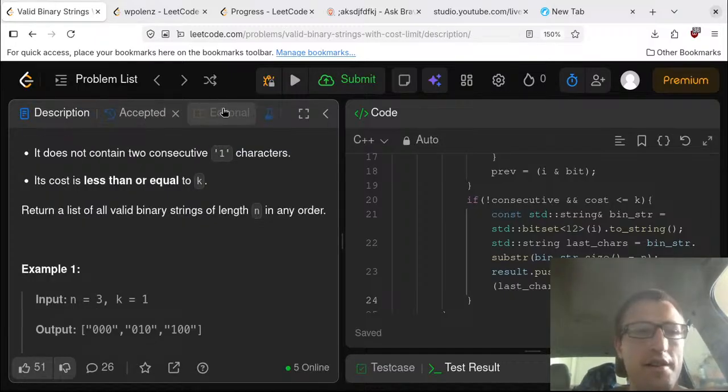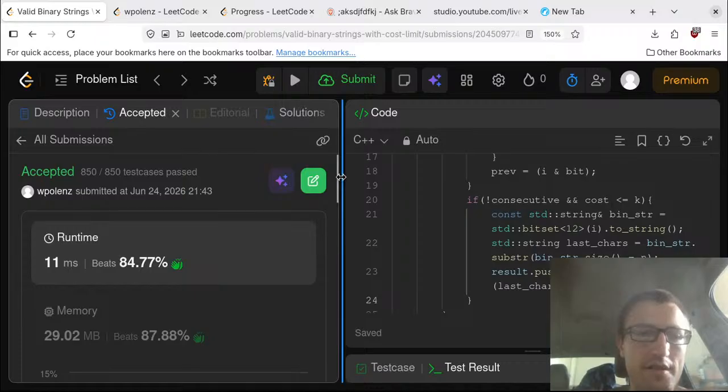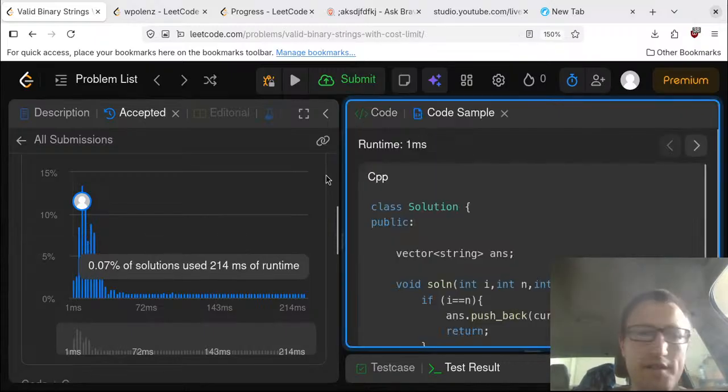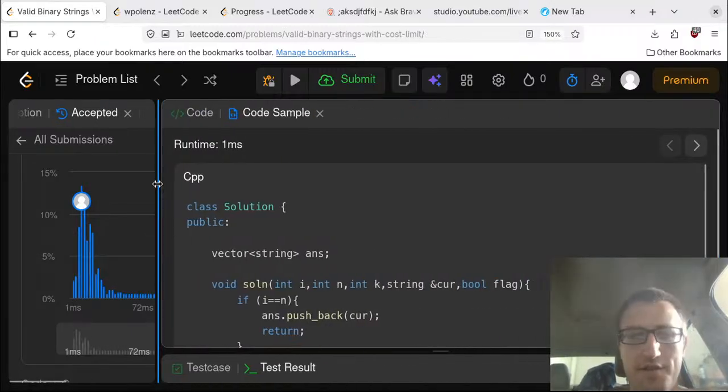Actually, no, I could just look at the solutions. Oh, none of them went 0 milliseconds? I'm sure there's a way to do it in 0 milliseconds. I'm sure you could do it in 0 milliseconds.